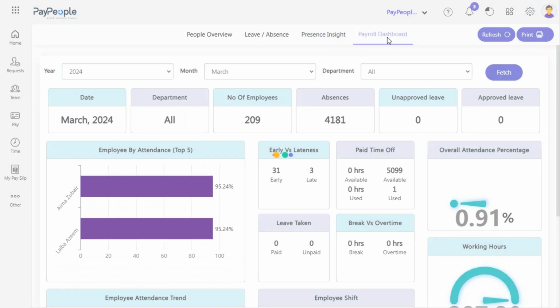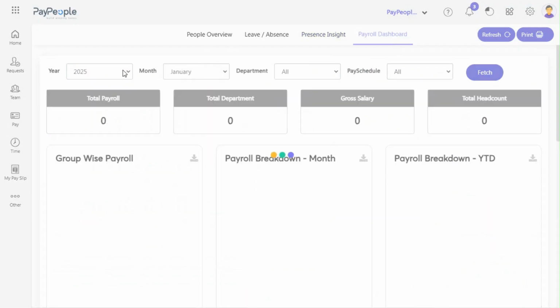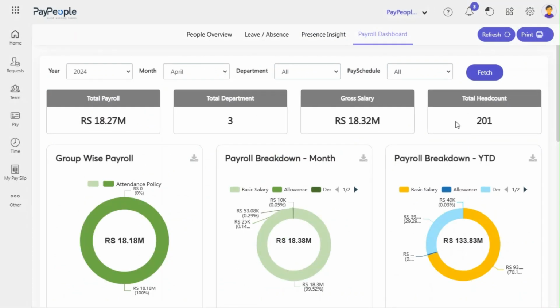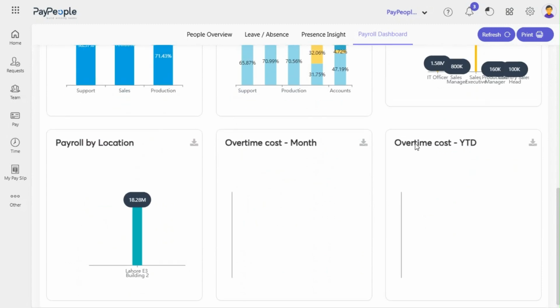These analytics help in data-driven decision-making and efficient management of your company's workforce. Additionally, all these reports can be downloaded or printed for easy reference and record keeping.